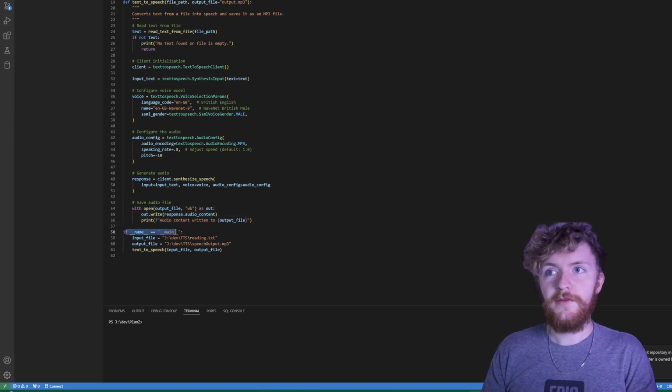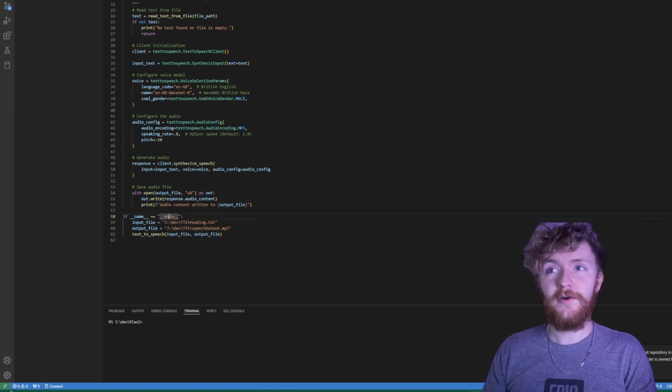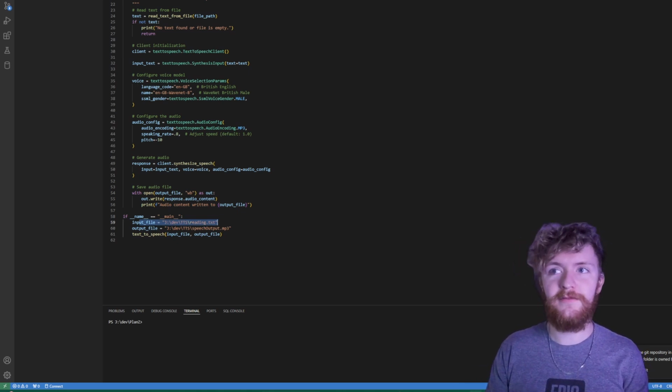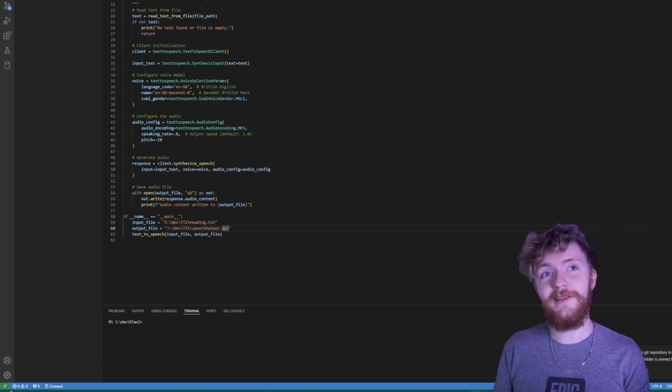Here is when we're calling the function. Here, when we're actually calling the function, I have it reading from a text file, so I could go ahead and copy all of the reading into a text file and then have that parse out an output.mp3 file, which we could then listen to.